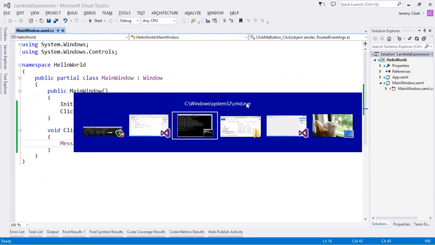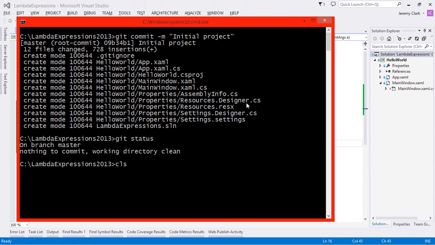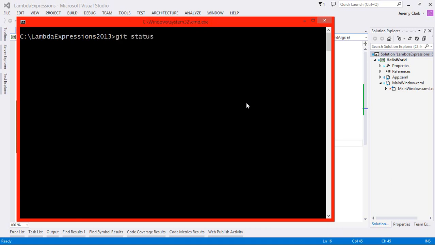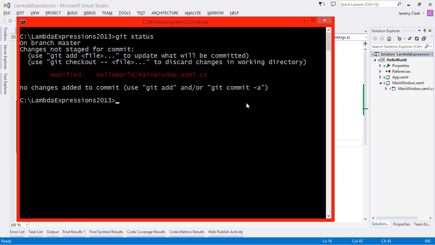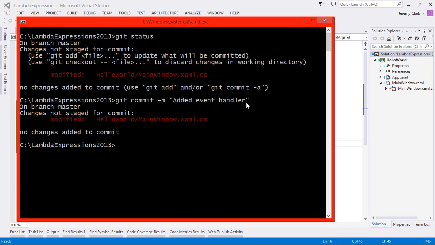Now to commit these changes, I'm going to go back to the command line, and we'll just say git status, and we'll see that we have our one file, MainWindow.xaml.cs. So I could try to do a commit just like I did before. So I can say git commit -m "added event handler". But we'll see that that actually doesn't work.